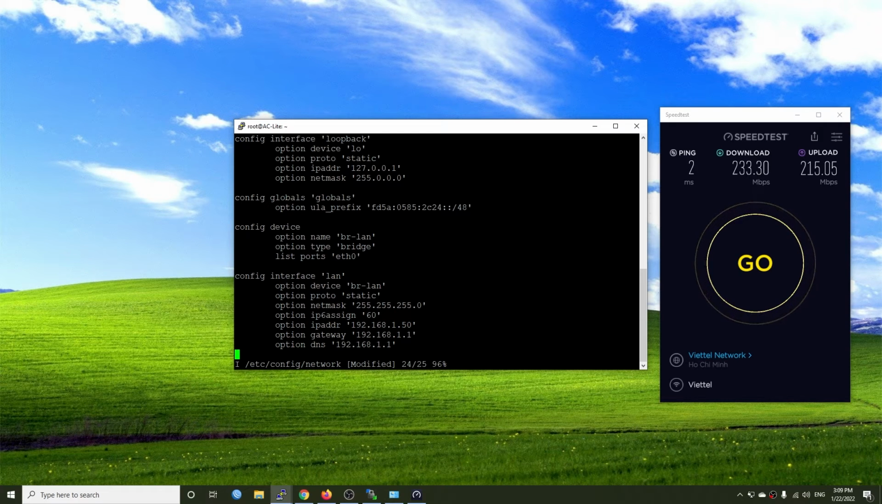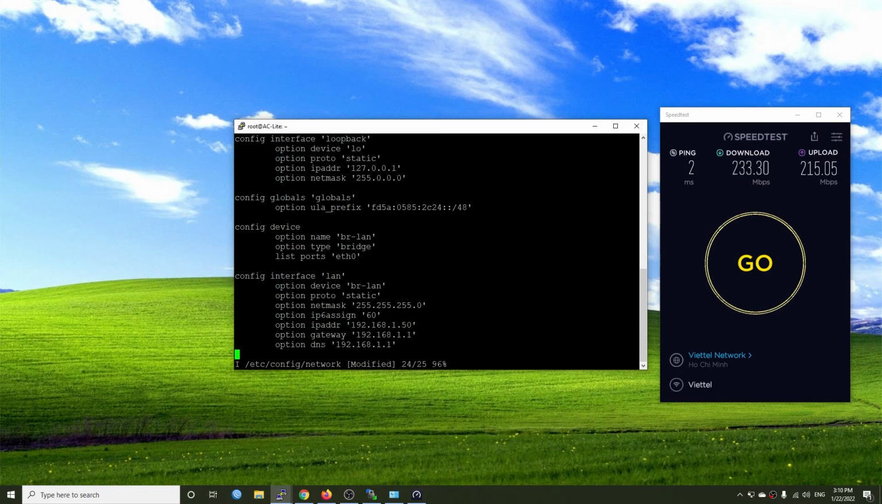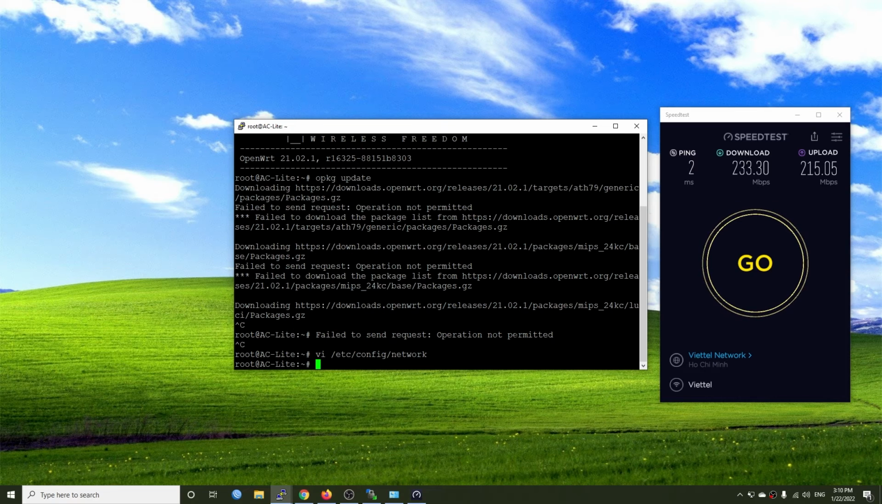Alright, so this should be good to go, but let's verify if we are using the correct syntax. DNS, do we have? Alright, so DNS, yes, we're using the correct one. So we are good to go. After that, press the Escape key and then colon wq, and hit enter, and then save it. Network restart.